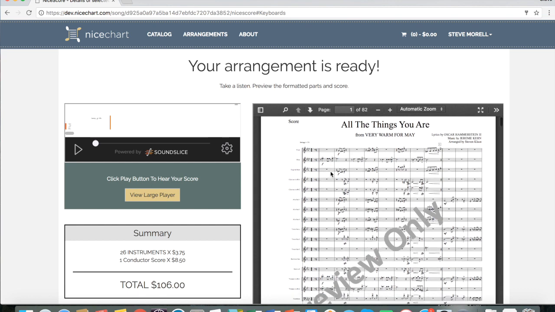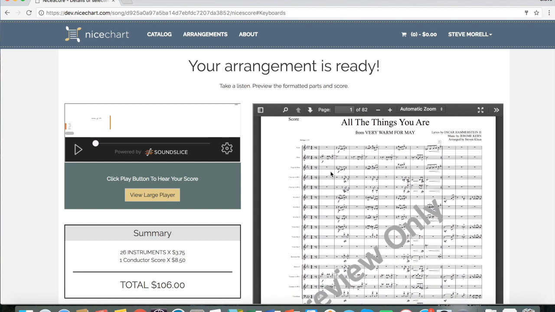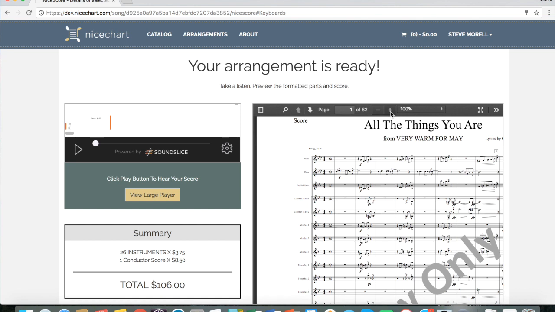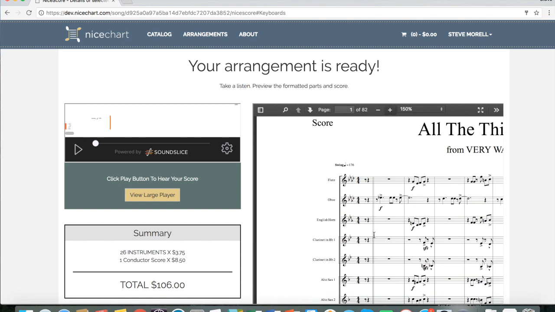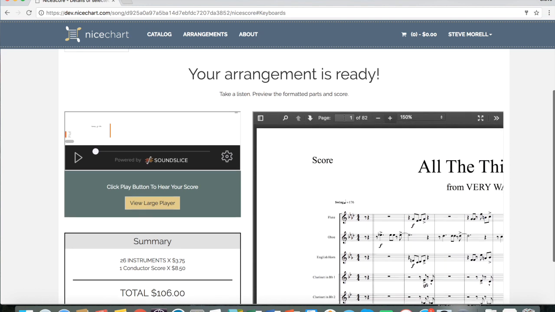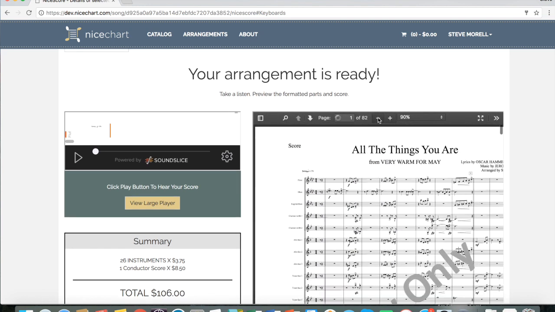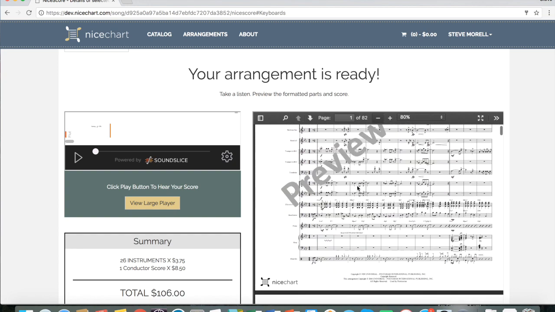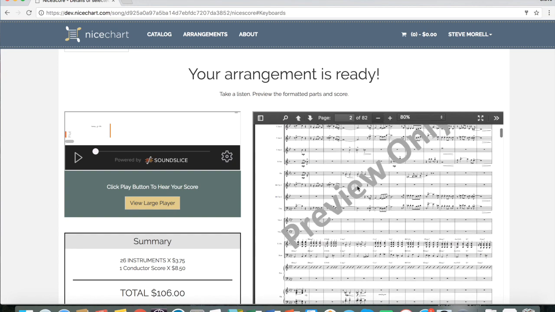So what we have here is the conductor's score. We can see that there's quite a bit on here, and it's created this from scratch. If we zoom in, we can see all the different instruments that we selected here. We can even see some of the things that we selected show up within the score.